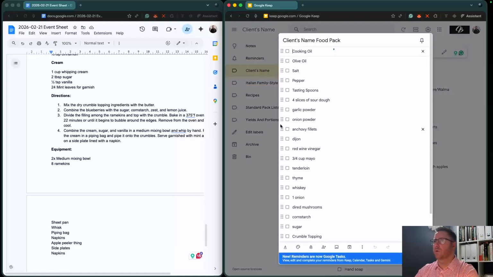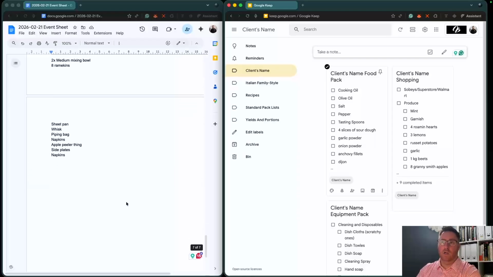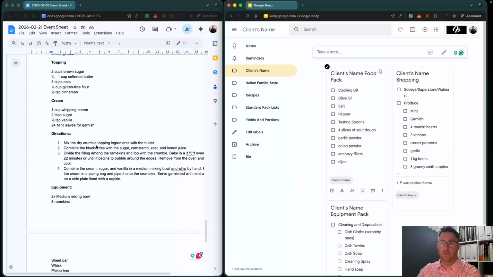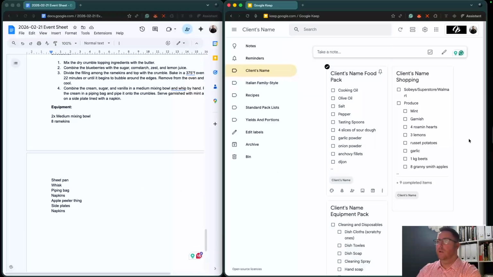So just really quickly, we'll go through that again. Client's name, food pack, and this is based on a template, and it's all here. And sometimes I'll have 15, 20 clients in here with all their prep lists, so it's nice to have it. And that took me less than 10 minutes, I think, to make these lists. Now, obviously, if I have a larger dinner or a finger food event with a lot of items, this is going to take longer. But I haven't found a better way to do this.